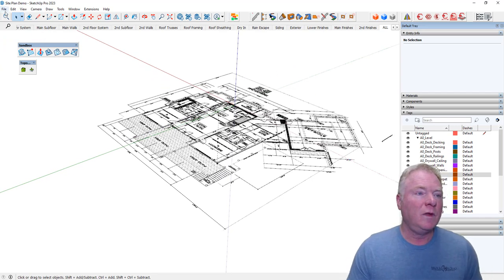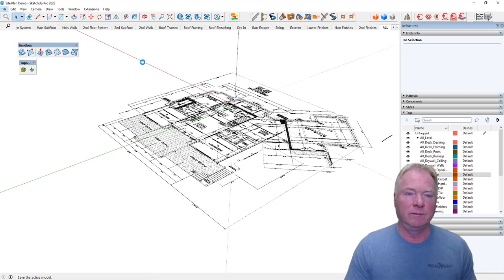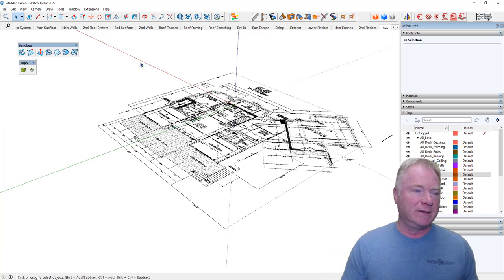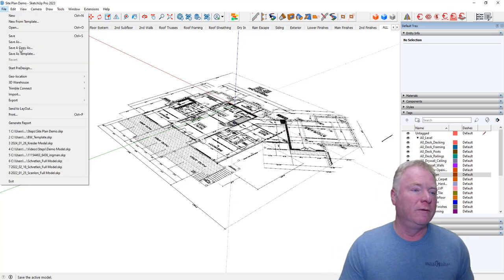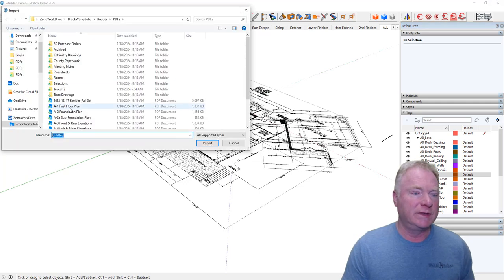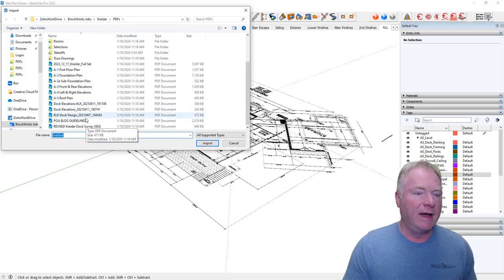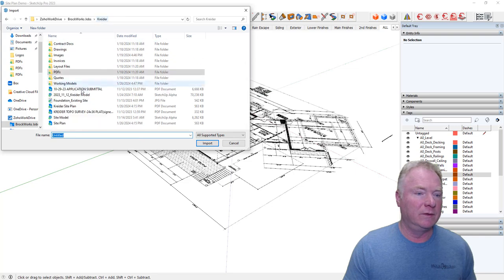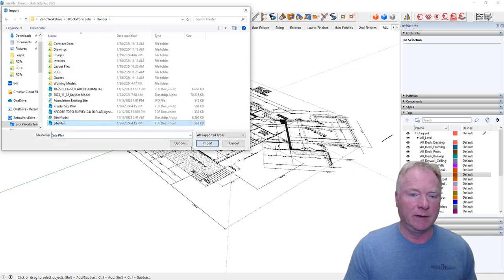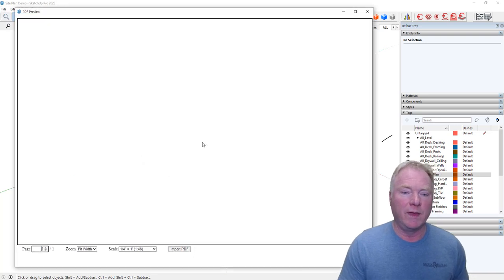All right, so I'm going to save right now because SketchUp is prone to some splats every now and then. Now I'm going to do File, Import, and I'm going to choose the site plan that we have for this project. So let's try to find just the site plan right here, and we're going to import that.